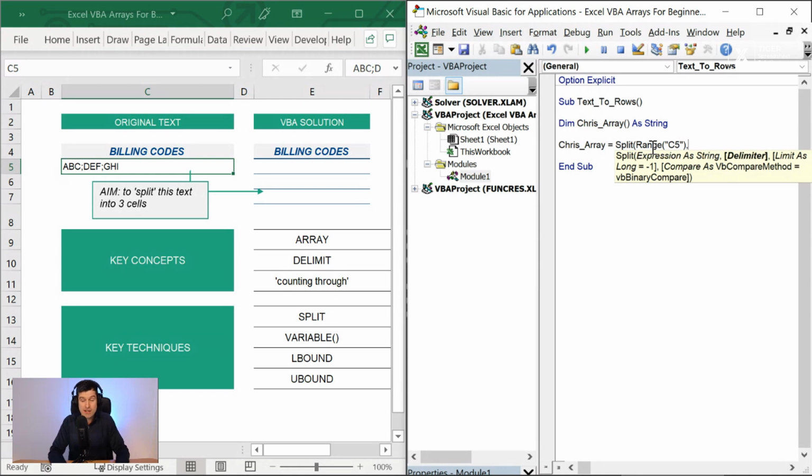And then what's our delimiter? Well, in my case, it's that semicolon that's separating the text. So make sure you put the speech marks in there. Then we can close this. And that's how simple it is, working with the split function.